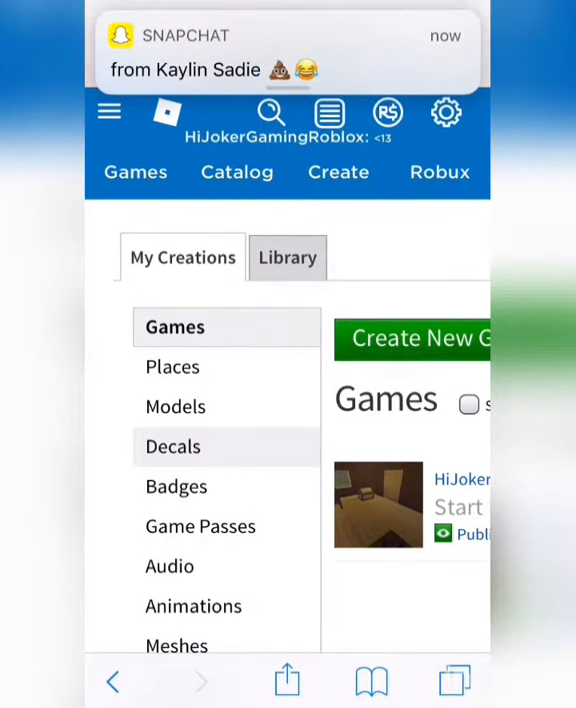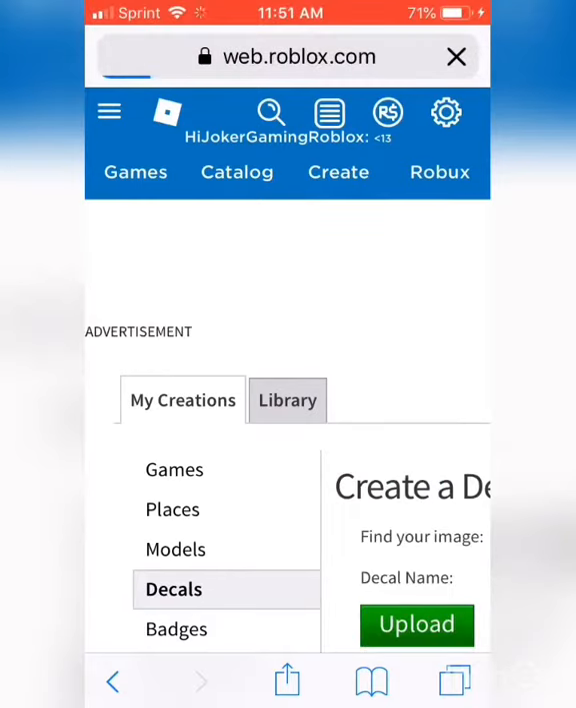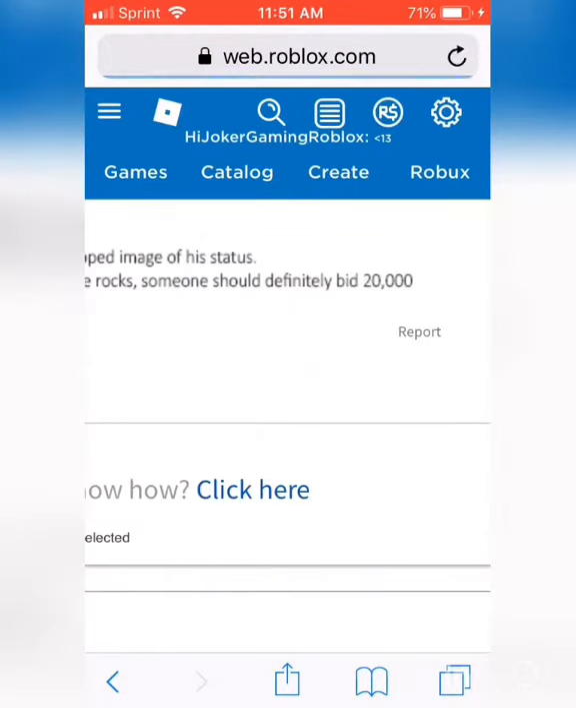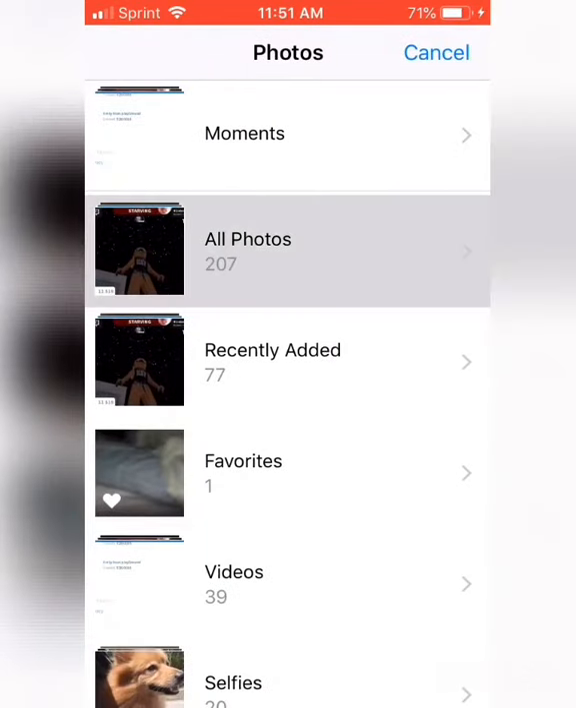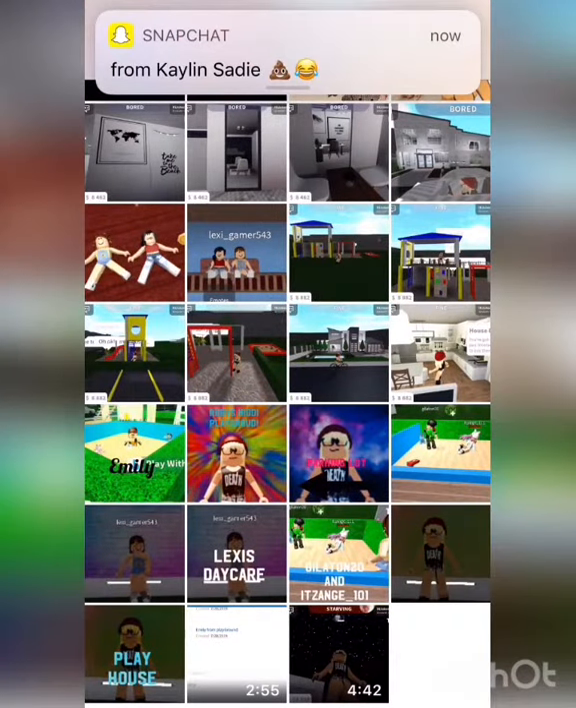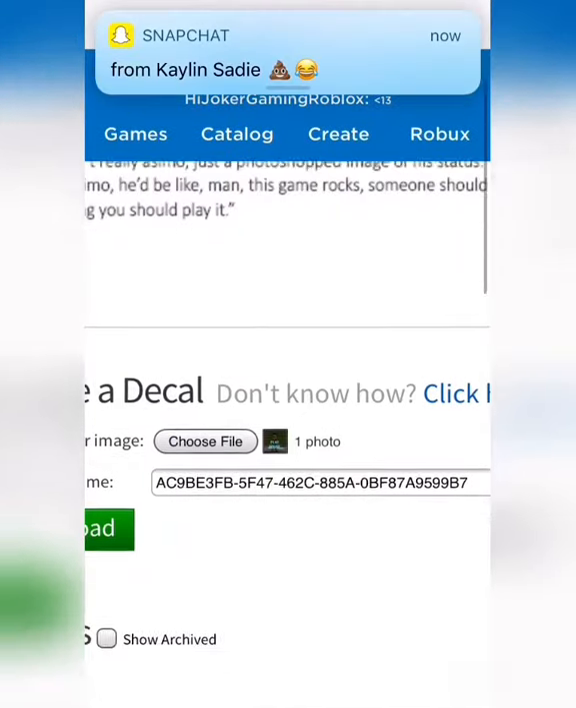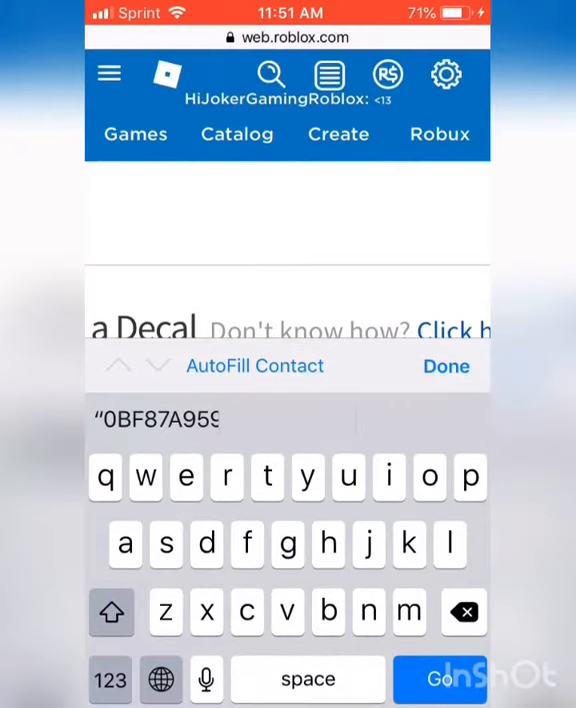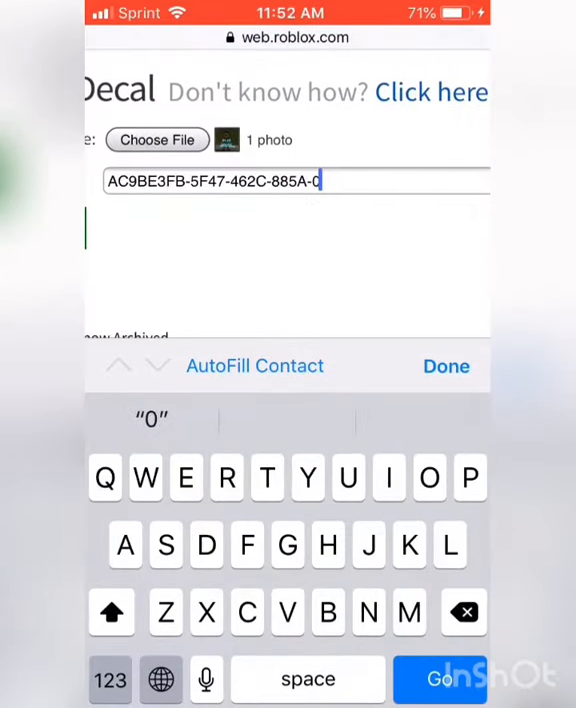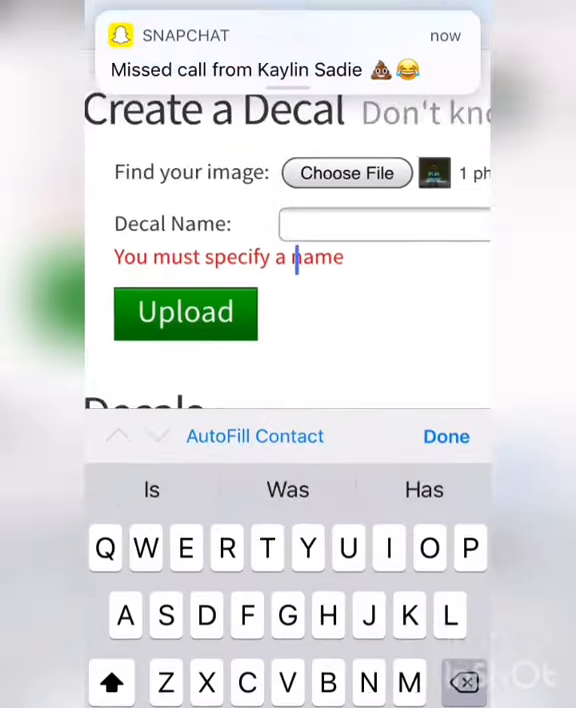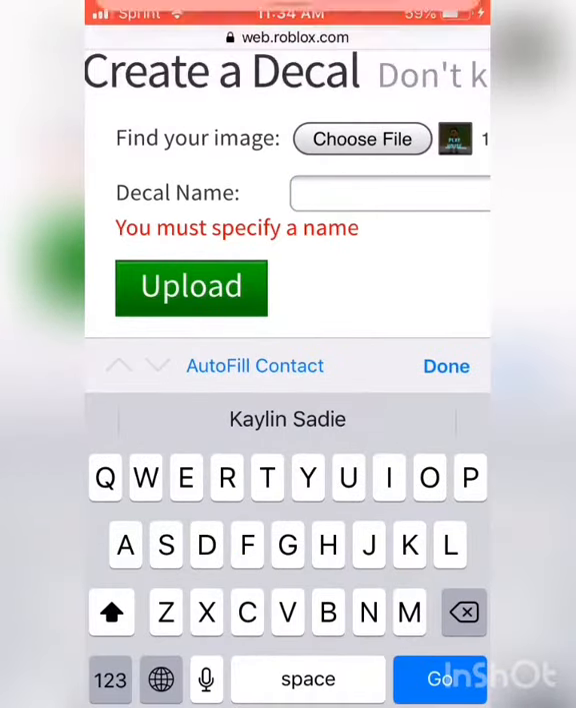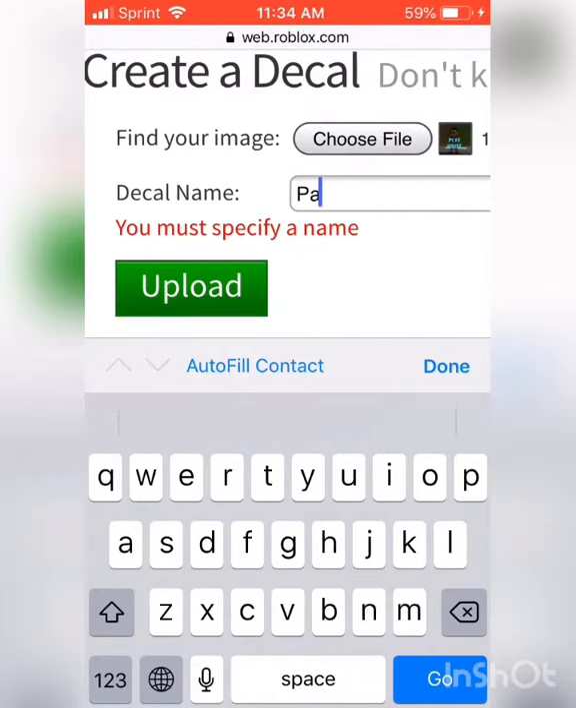Okay, so I'm going to press decals again. You're going to file your image, which was this one. Take all these random numbers out, and I'll be right back when I finish. Then you're going to want to take out all these random letters at the file, which I already did. So now I'm going to make a name. Let's just do playhouse sign.